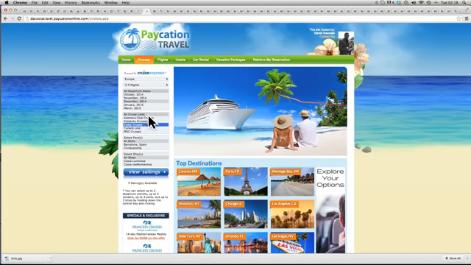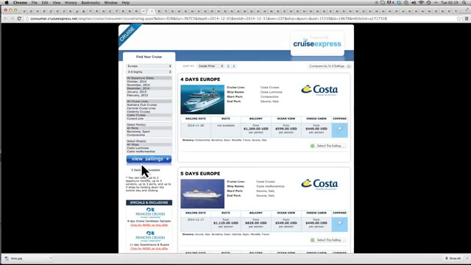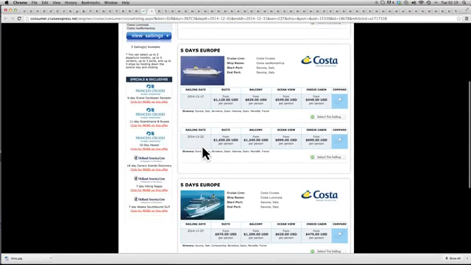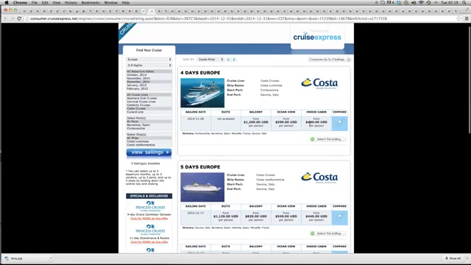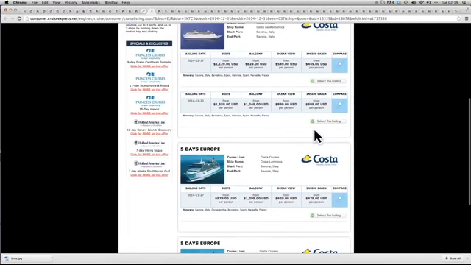You can choose a different cruise line you're interested in, such as Costa Cruises, and then it tells you there's 5 sailings available with the options you selected. So I can click View Sailings, and it gives me the list of the different cruises that are available due to the options that I've selected. So again, you can see some very good rates here for different cruises around Europe.